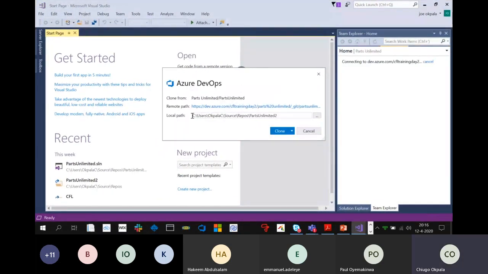I've already got it in my local. The files were stored on my C drive under a repo source code folder. So Parts Unlimited 2 will be created; Parts Unlimited 1 is already on my laptop. Then you can click on clone, and Visual Studio will be connecting to your Azure DevOps environment under this organization. This is the Parts Unlimited I downloaded in the past.